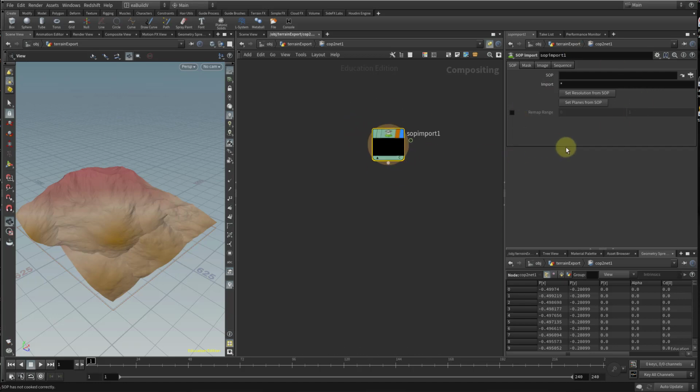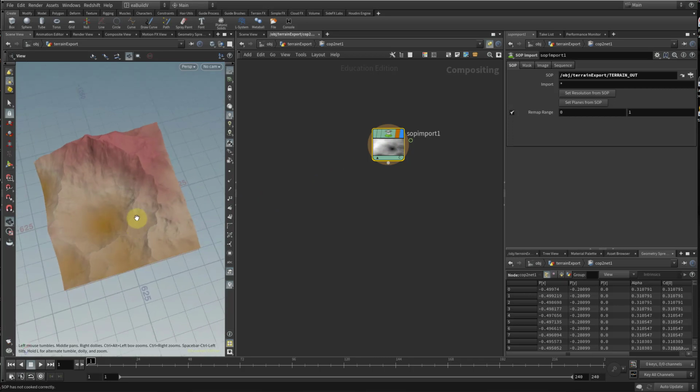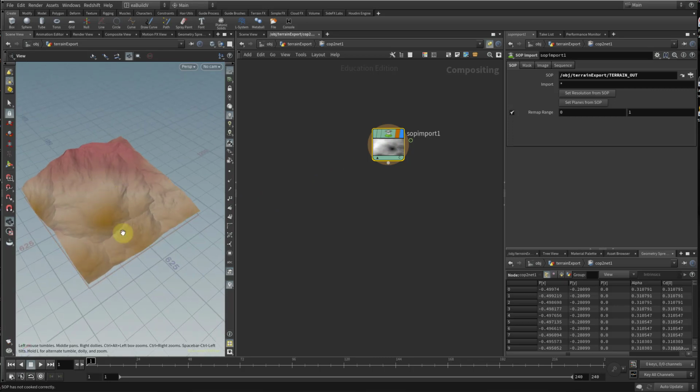If you look at the parameters, if you click at the top here where it says SOP, you're going to click on the little arrow, and you're going to select the terrain out null that we've created. It's going to put it in here. Now, in order for this to work, we have to make sure that we remap the range to 0 to 1 parameters. So click on this little checkbox, and you will see the image that is reflecting the terrain map that we've created.